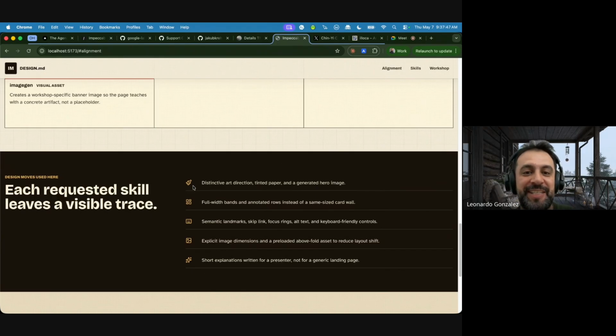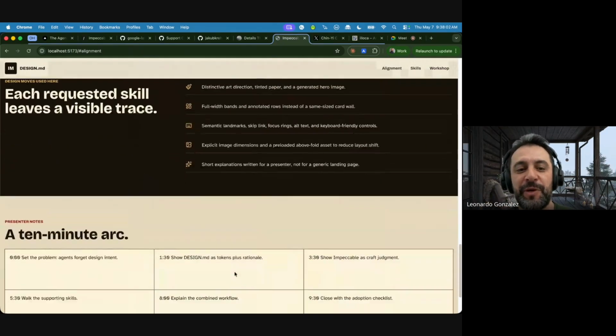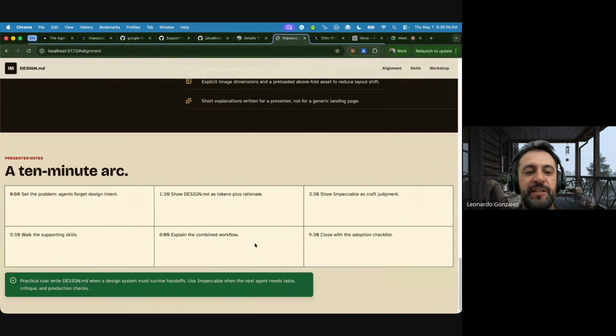They're going to definitely change the look and feel, give it an art direction, tinted paper, generated hero image, as I did here, the full width bands, annotated rows, semantic landmarks, the explicit image dimensions, little explanations. This is just explaining how it used the skills for this page. This is kind of meta and self-referential, but that's what I wanted to do. It gave me some speaker notes that I did not follow at all.